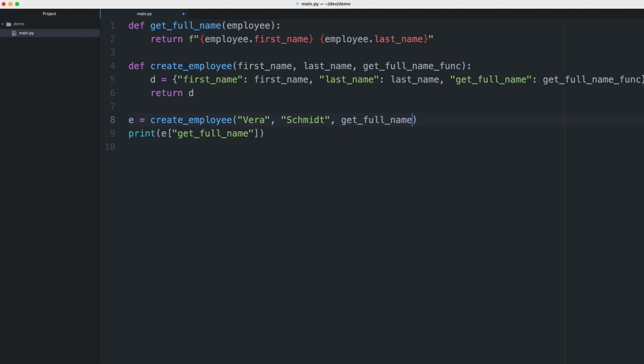So at this point I can indeed make a reference to e square brackets get full name, which will give me the function that I need. But here, what I need to do is this function, it takes the employee object. So what I need to do is I need to pass e here. So let me make sure this works. I'm going to save the code.